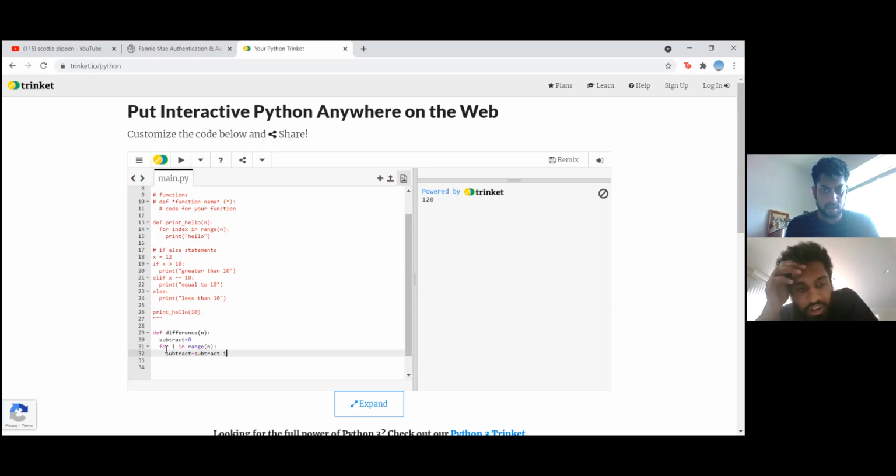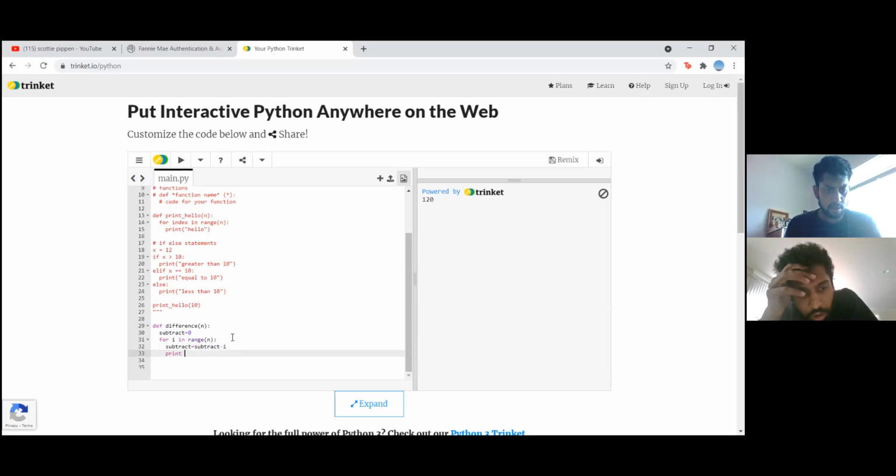And then you say print subtract after the for loop. To exit the for loop, you have to backspace once. As long as it's inside the indentation of a for loop, it will be considered a part of that loop. We only wanted to print one number, so you have to backspace. And subtract, and then you need parentheses.